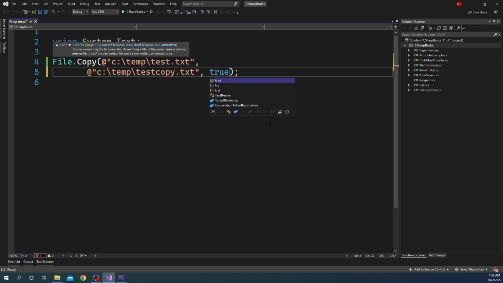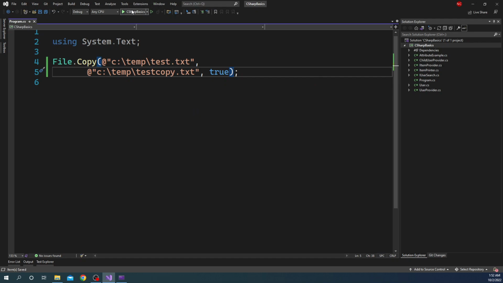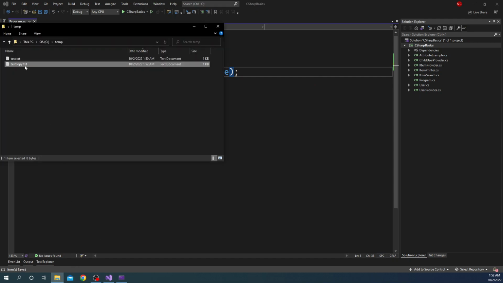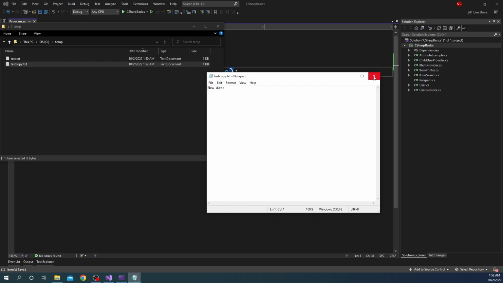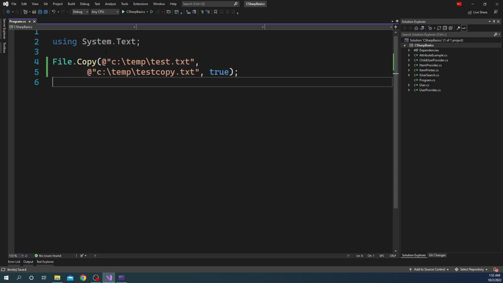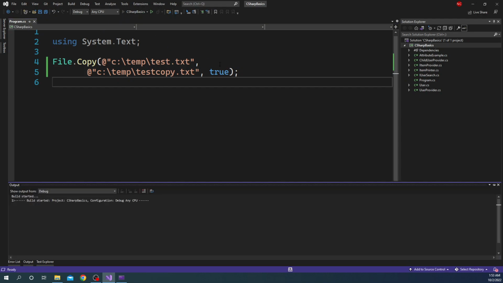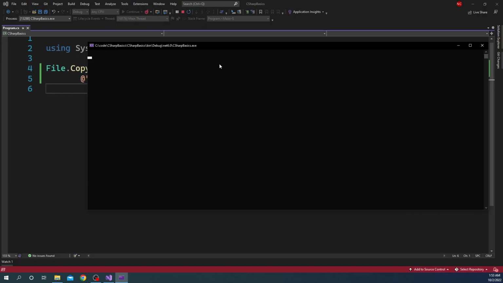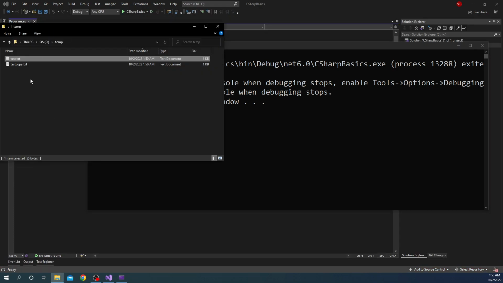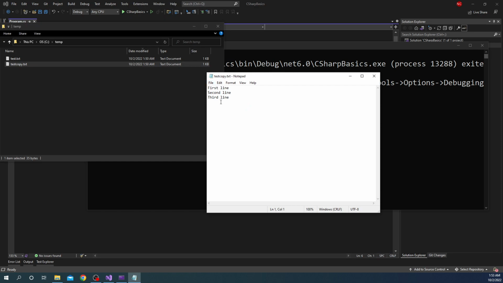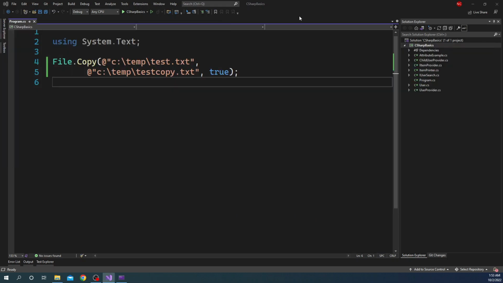So now if we pass it here as true, that means we want it to override if the file exists, and we know the file exists. So what is going to happen is the content of this file, which is right now new data, will be replaced by content of this file, which is first, second, and third line. So let's run this application now. And now if we go to the test copy, we can see the content of this file has been replaced by first, second, and third line as expected.